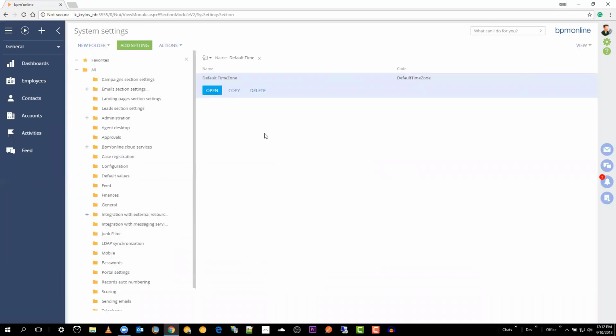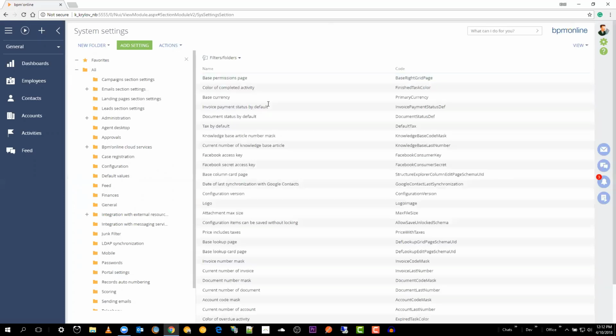Now, when these settings are correctly configured, the system will know how to schedule our meetings and how to write the logs correctly. So everything will work much better, and it will make a lot more sense. Okay, so this is the very basic stuff.